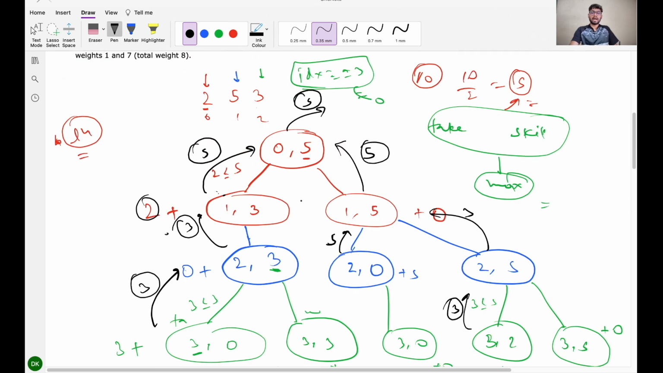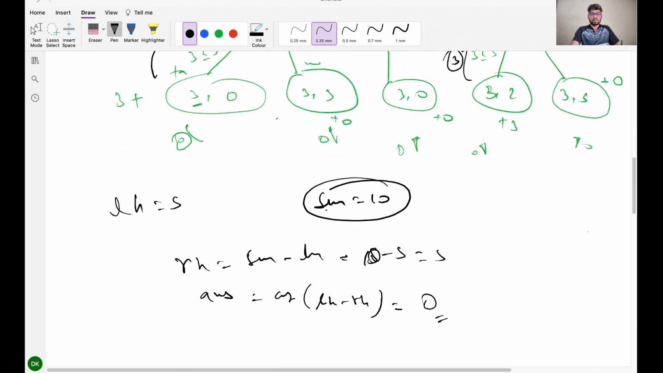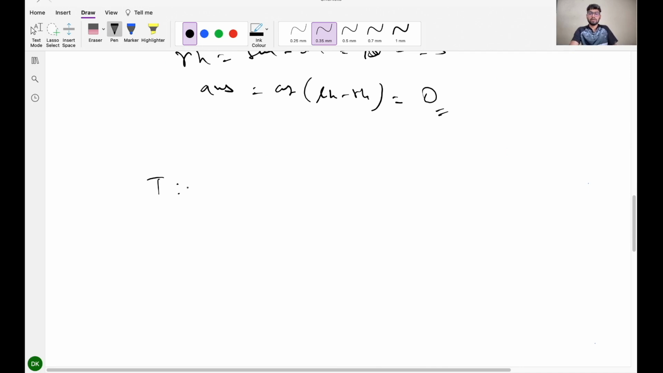Now we can see that at every level we have two possibilities: either we take this or we do not take this. So overall the tree is expanding exponentially, so the overall time complexity would be 2 to the power n, and the overall space complexity would also be 2 to the power n.